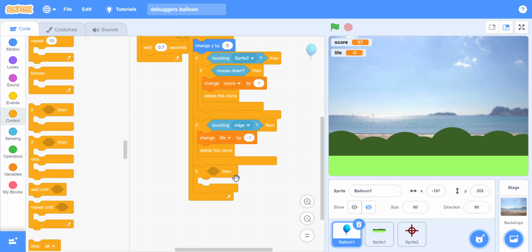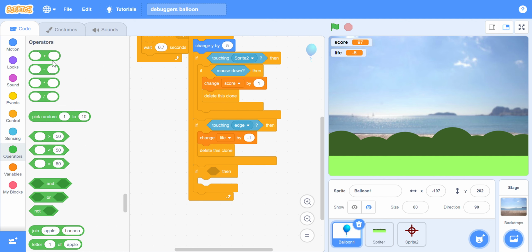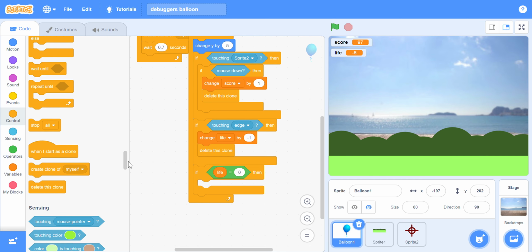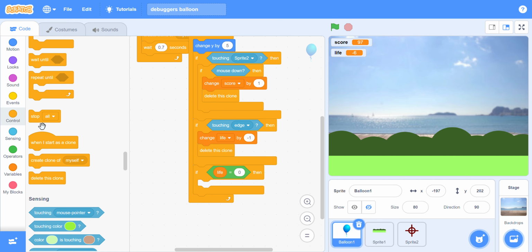If life is equal to 0, so that means I need an operator. This equal to operator. If live, let me go to score rather. If the variable live is equal to 0, it's going to stop. That's under control. It's going to stop all. So let's see.